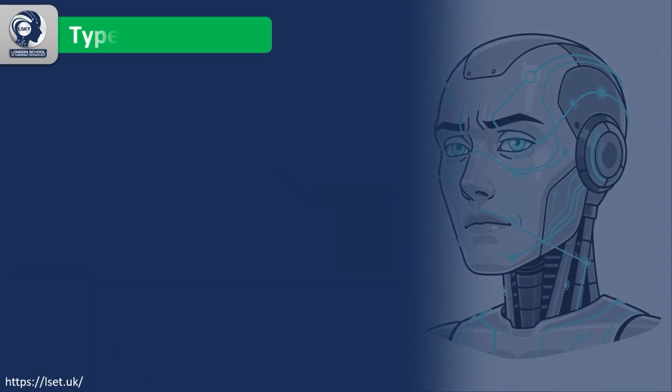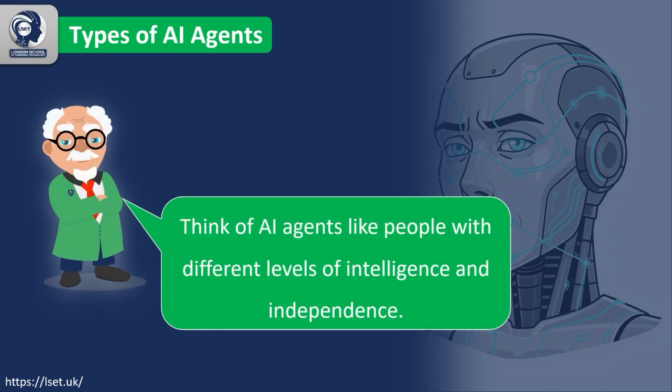There are different types of AI agents, and not all of them work in the same way. A simple way to understand this is to think of AI agents like people, each with different levels of intelligence and independence.